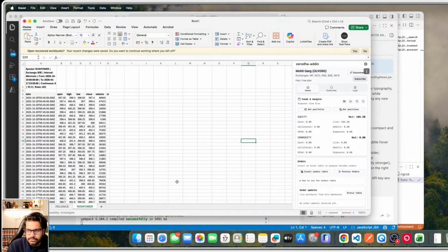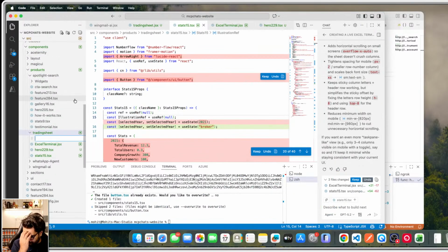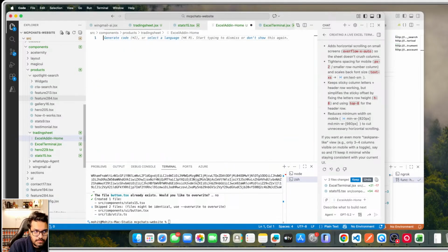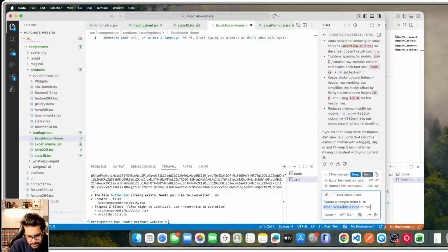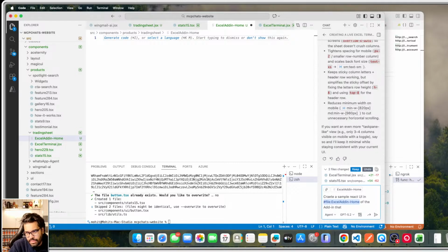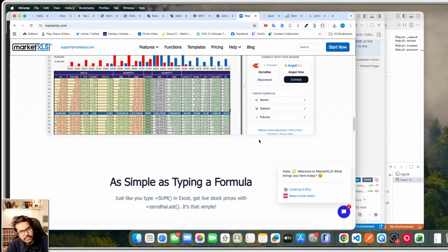What I will do is give this to my website and say, Excel add-in home, create a sample React UI in Excel of the add-in that is similar to the image. So it will do that.